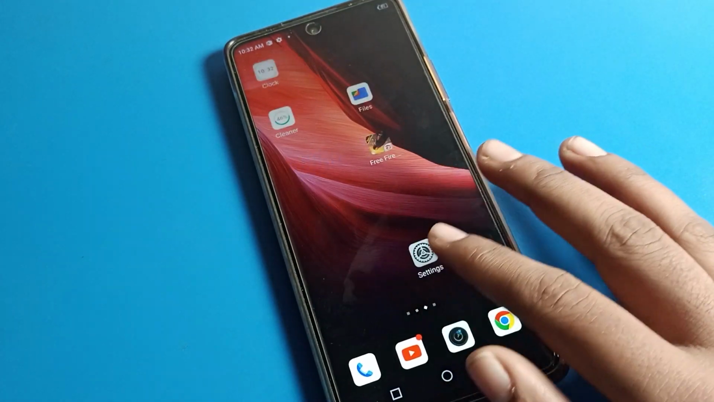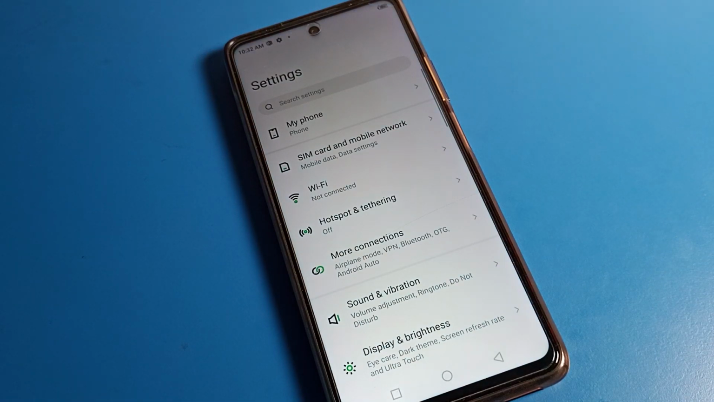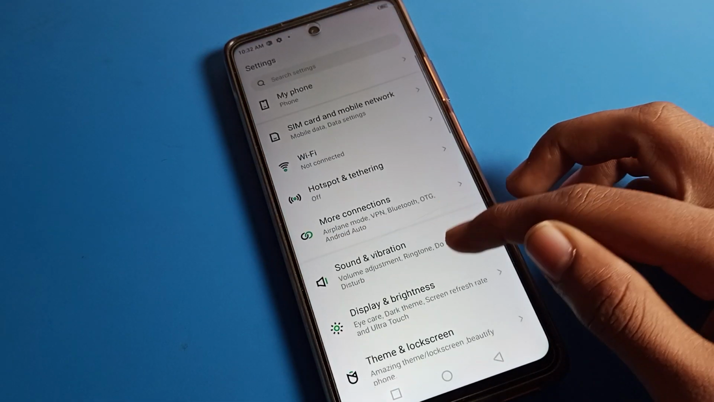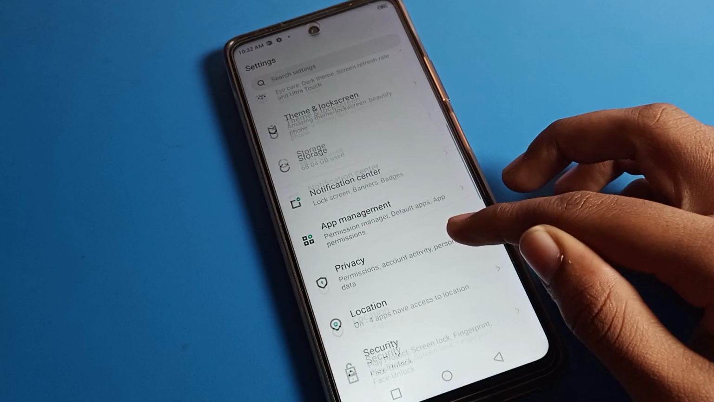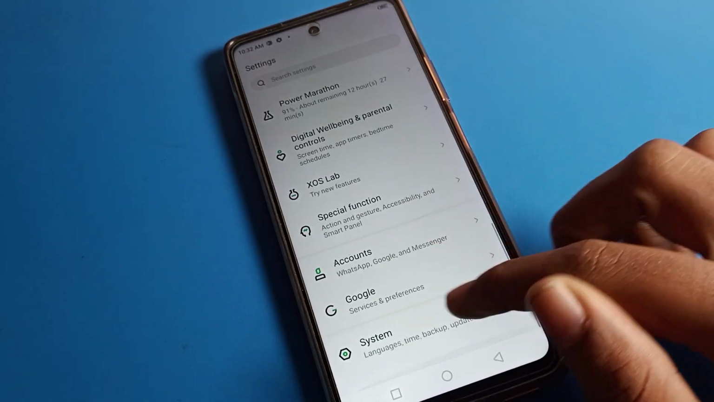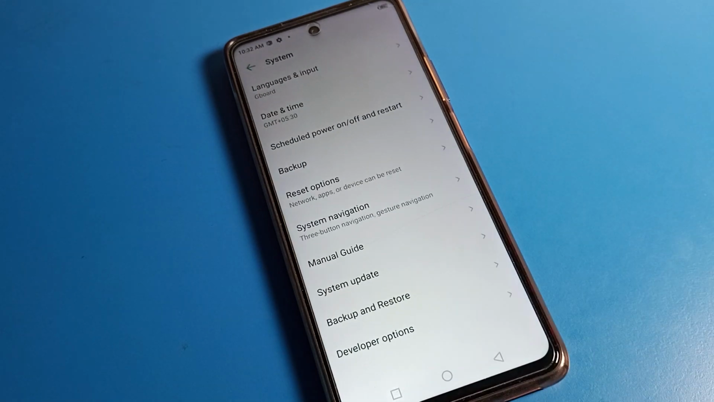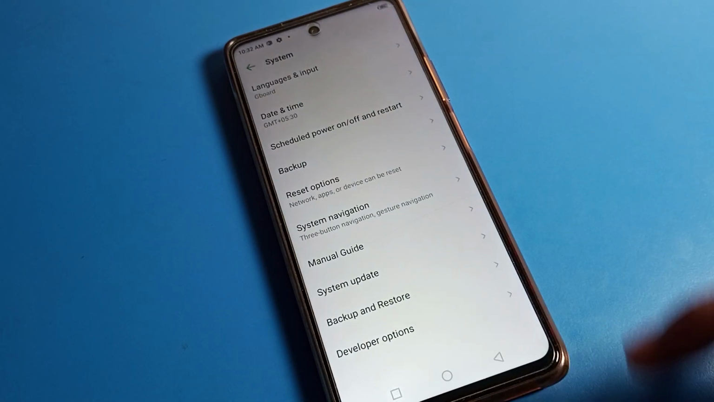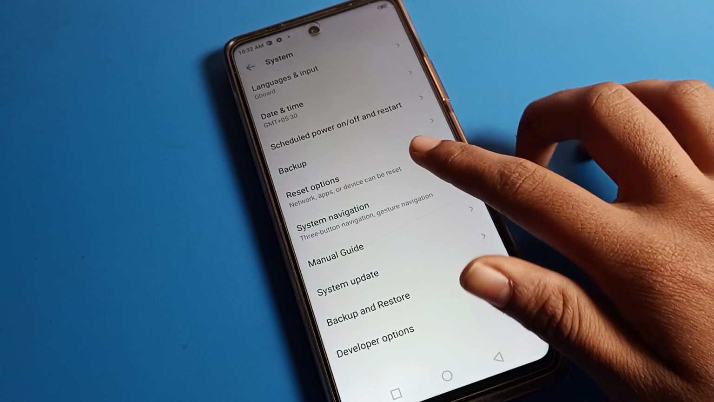Friends, open your phone settings first of all. After opening phone settings, you can see this type of setting. So friends, scroll down and click on your Infinix phone's system settings. So we will click here. Friends, you can see system settings, and you can see the reset option. So click on your reset option.